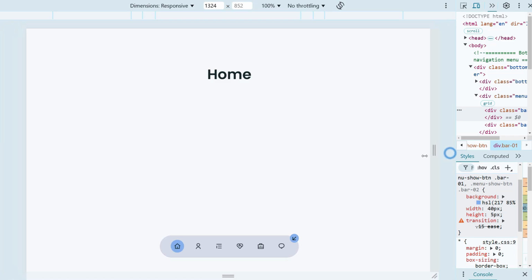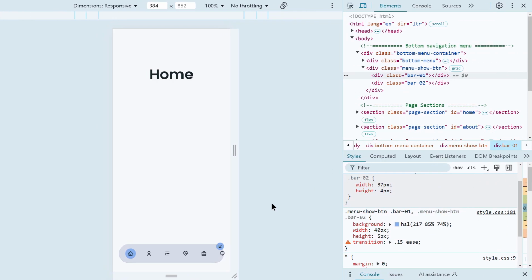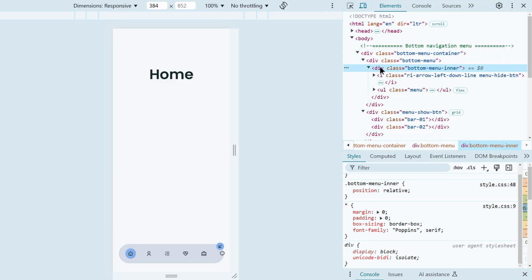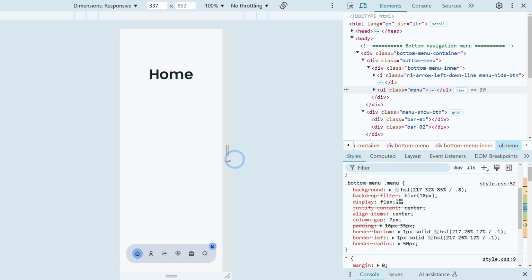Let's resize the screen to see the bottom navigation menu responsiveness. Here, we can see an issue on the bottom navigation menu. The menu icons don't fit with the navigation menu body. Let's see what we can do for that. In the menu selector, column gap to 7px. Now it fits.